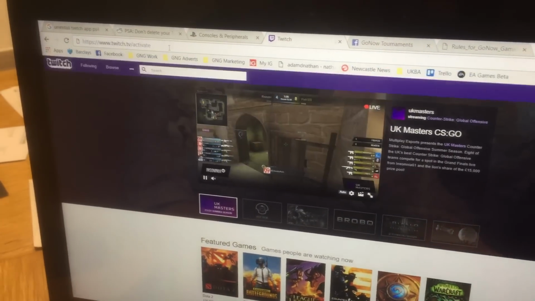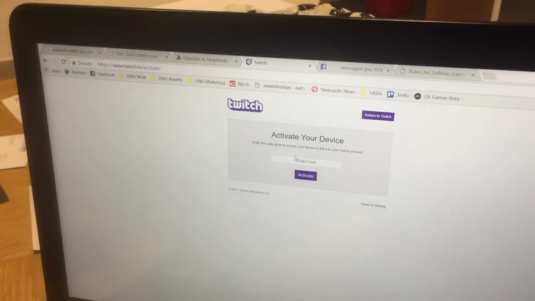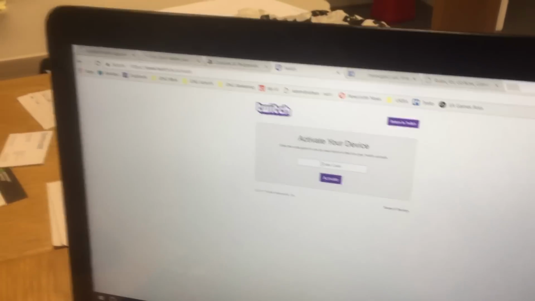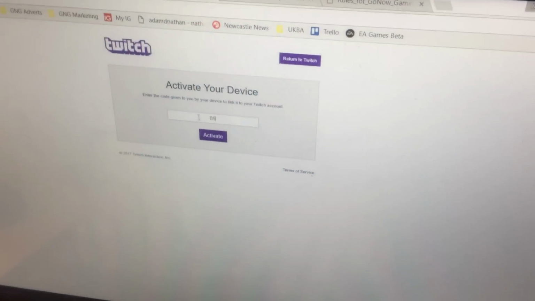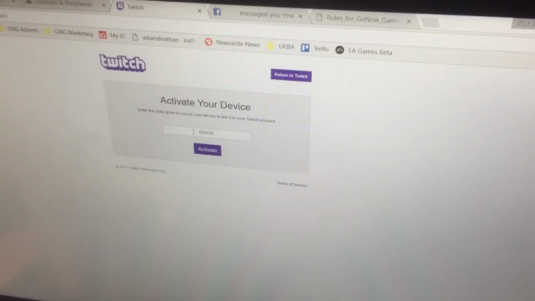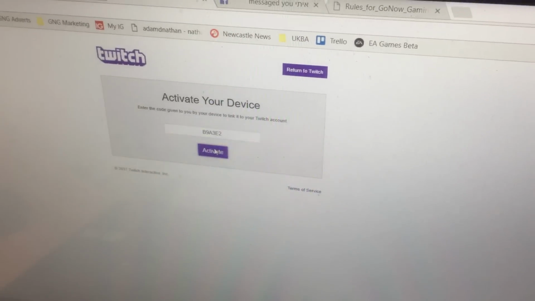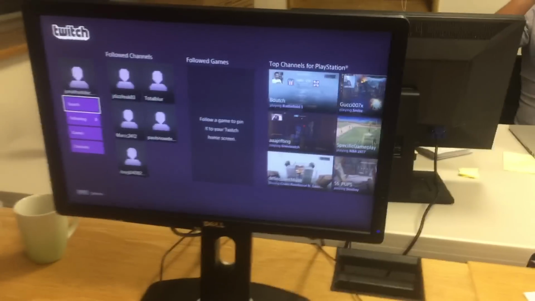Once you've logged in, you go to twitch.tv/activate. And then you see this code that they had on the screen here, the B9. That code, we type that in. So B9A3E2, activate. And now it automatically works. When you go back to your screen, it shows that you're registered. And now you're ready to go.